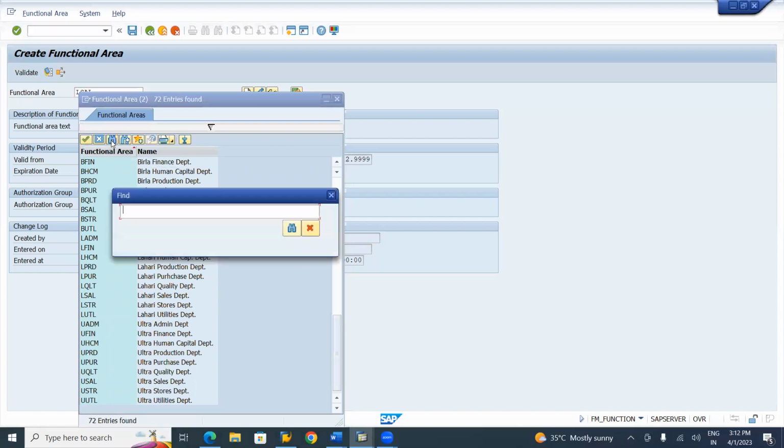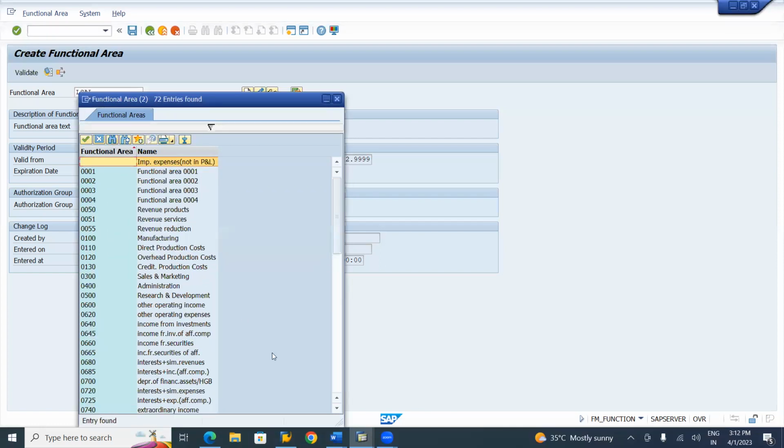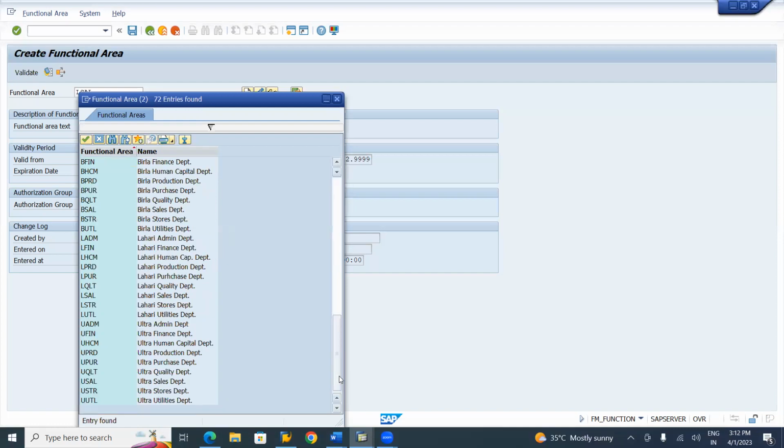You can see here, sorry, it was not showing. See here: admin, finance, human capital, production, purchase, quality, and sales, stores, utilities. All are business areas. Sorry, functional areas. Because you asked a question about business areas, I was still on that. So any questions on these functional areas?